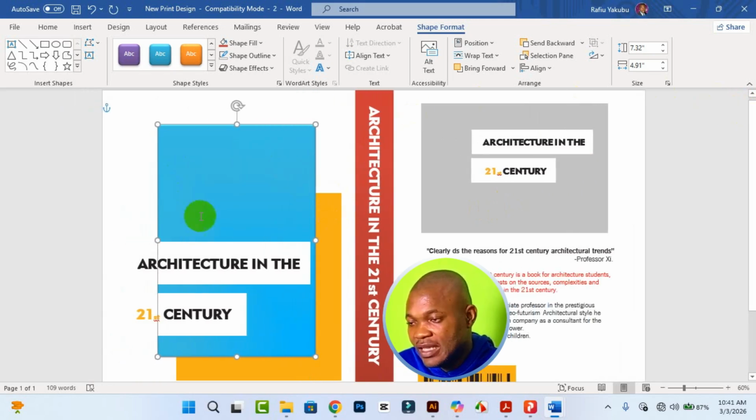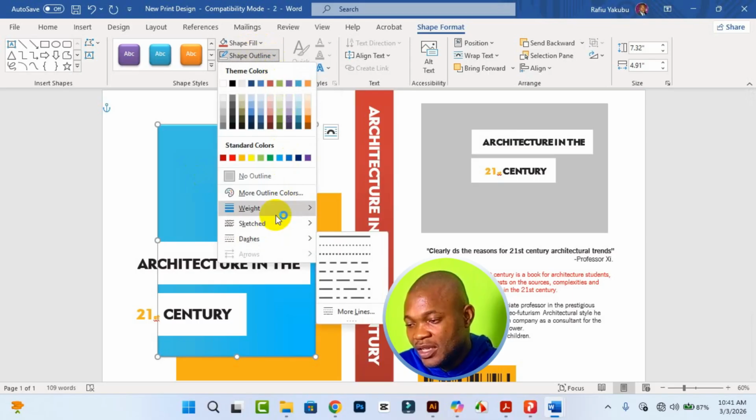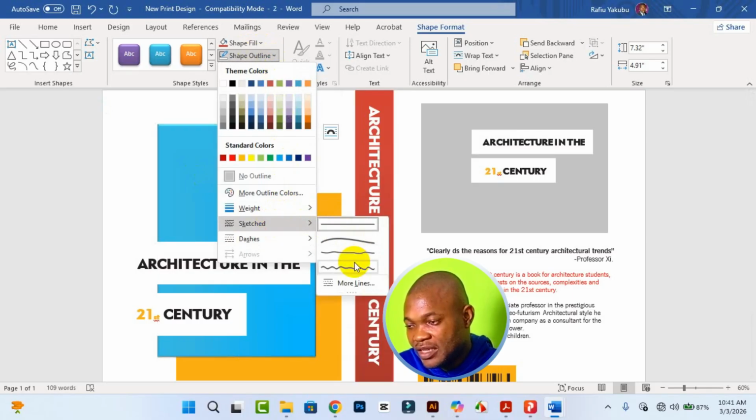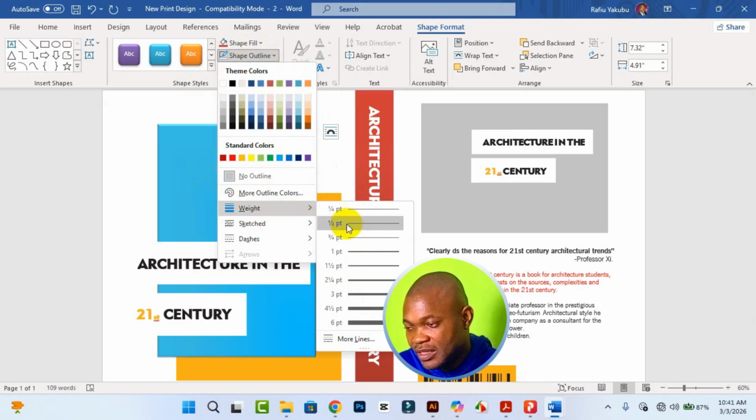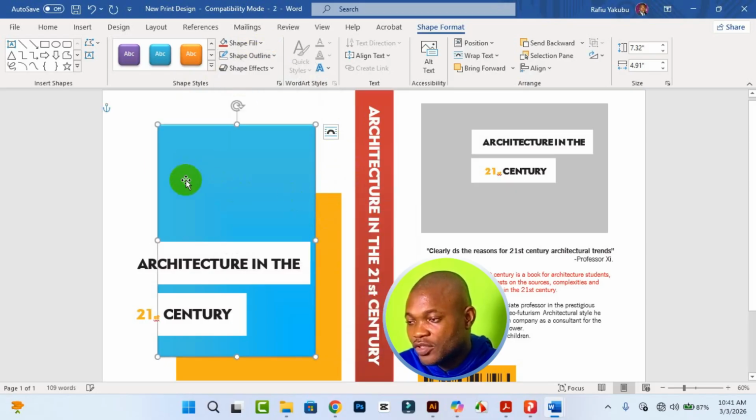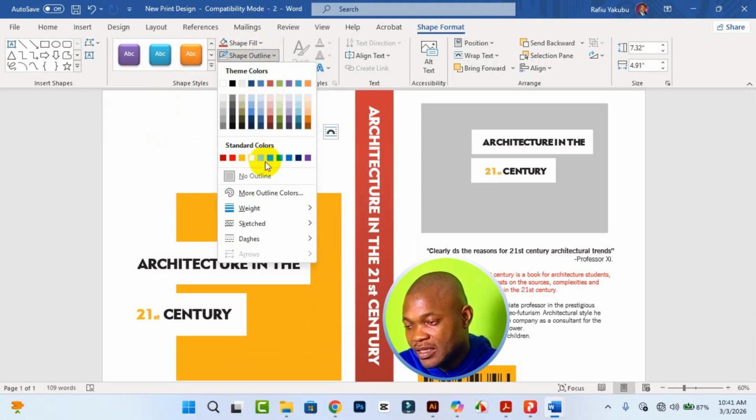So next thing we can do right here is that we can also format the outline right here. We go to shape outline right here. So under the shape outline, we have different outlines. We have sketch, so we can use any of the sketch right here, and it's going to be reflected in the shape right here. Okay, we can go back to shape outline and choose different types of shape outline. So let's take a look at this one right here, and we can also go back to shape outline right here and choose outline color as the case may be. Everything depends on what we want to make it to outline right here.